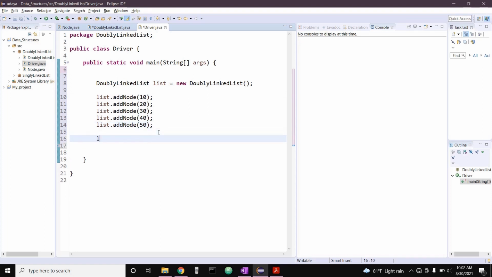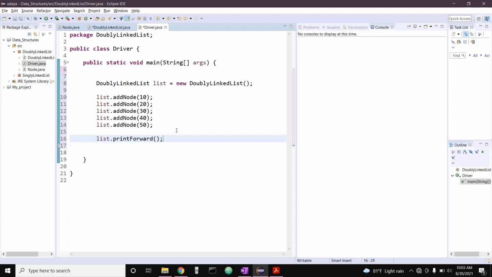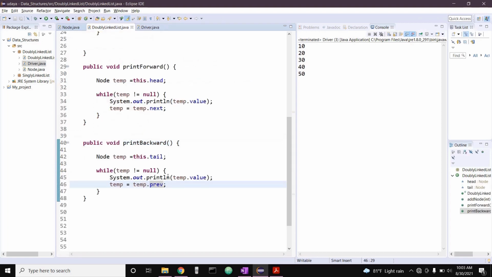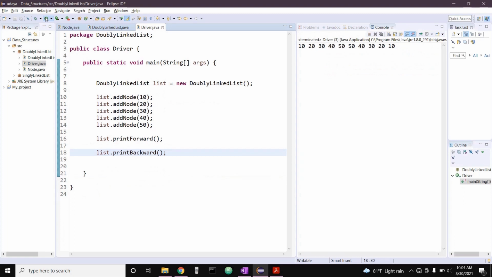Now let's check the output. First I will print the details in forward manner, that is start from the head node and end with the tail node. In order to get the forward result, I have called the print forward function here. Now let's check the output. Let's remove this new line and I will add a space after each element. Now let's check the output. I will add another new line here, then you can clearly identify the 2 results.